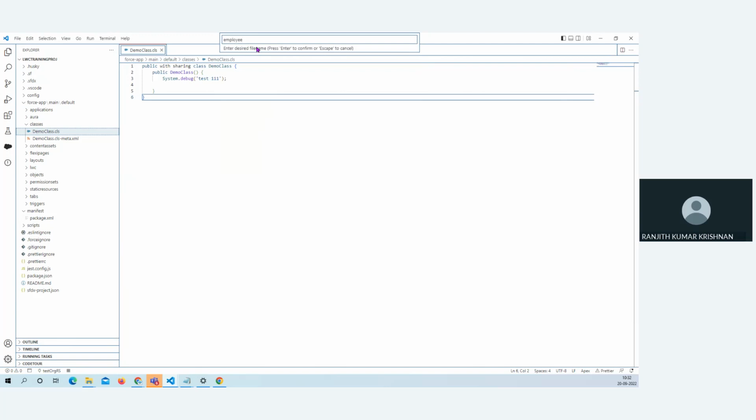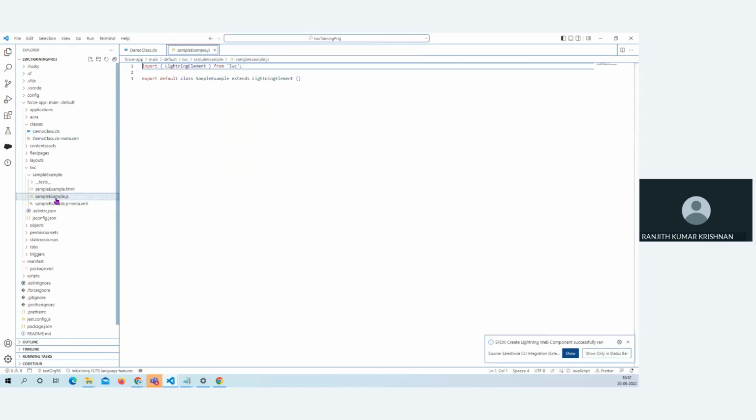Suppose we have employee salary, for example. Then we can break it here like this, and give the naming convention for your LWC. Start with lowercase, and I hit enter, and then choose a library. You see the file is being created.